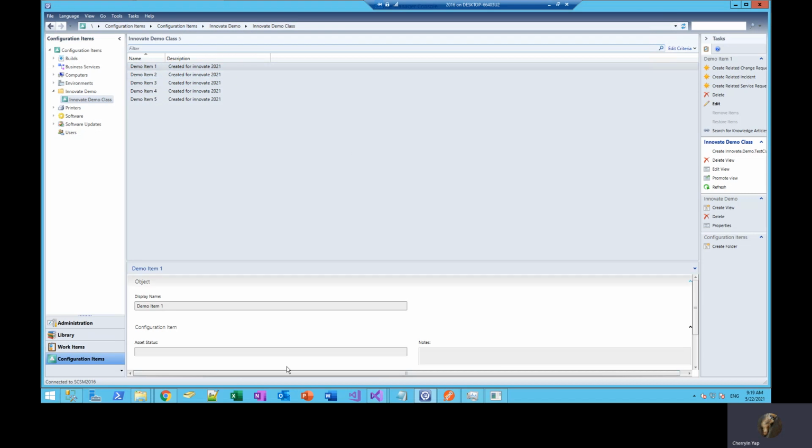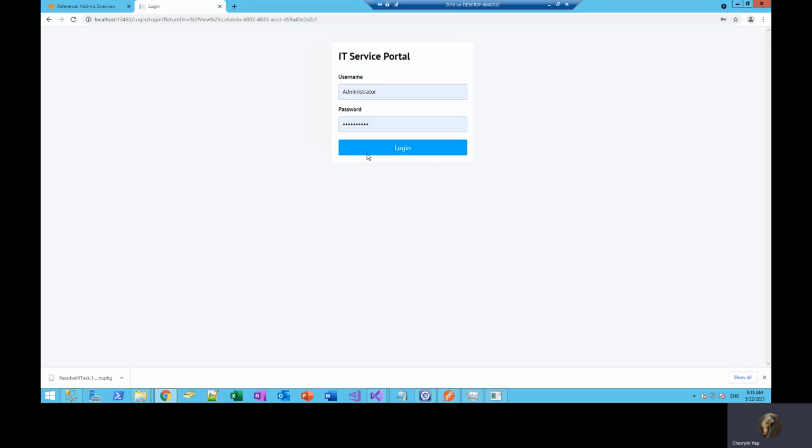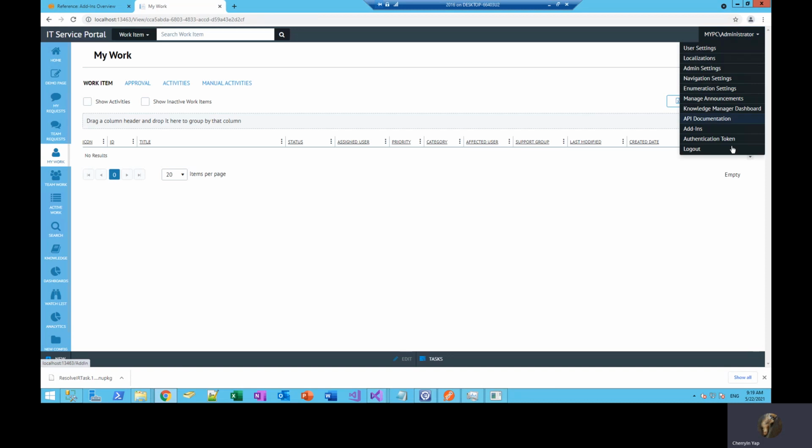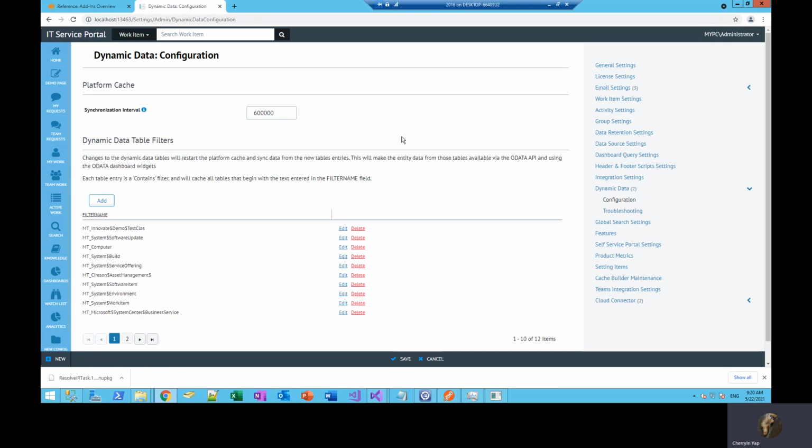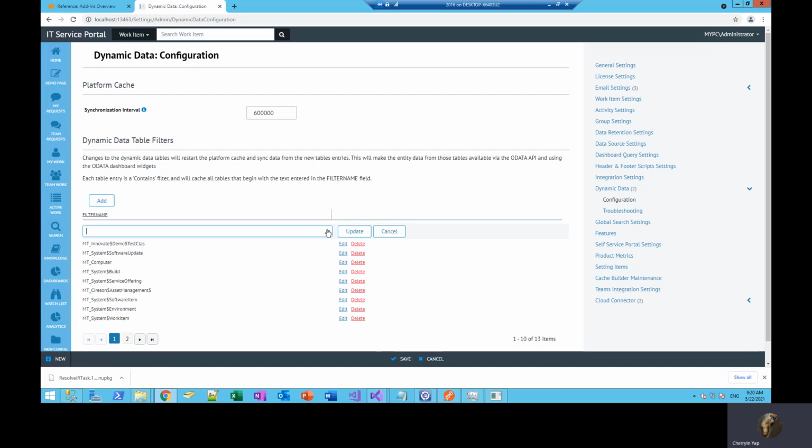So to bring this custom class into the portal, we simply have to log in as an administrator. Then we head out to the admin settings page. There is this dynamic data link, then configuration. Then right at this page, there is this dynamic data table filters section. This is where we add in our classes or table names from the SCSM CMDB that we wish to include or display in the portal.